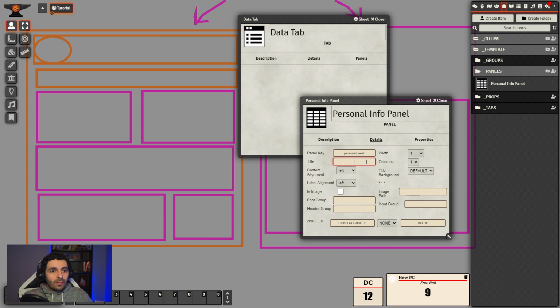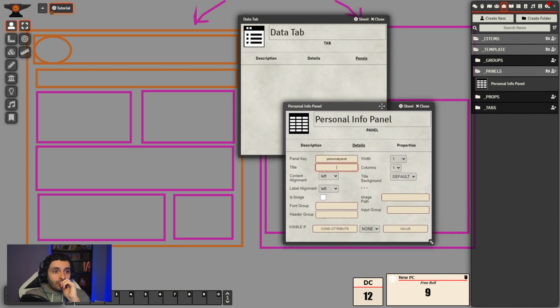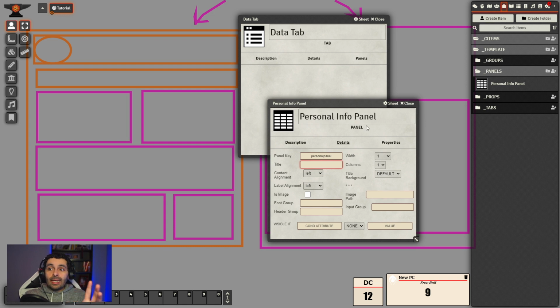Title. Very important for panels, those panels that have a title are going to display a row with a gray background that is going to display this field here. So I call this personal, and the width, we said this was going to be 50%, so that is 1/2.